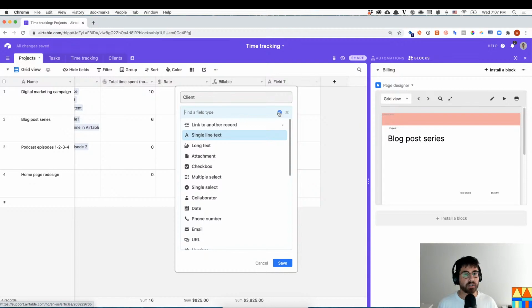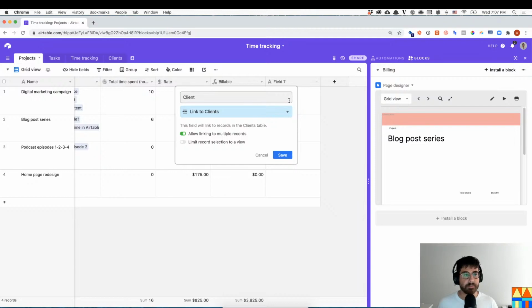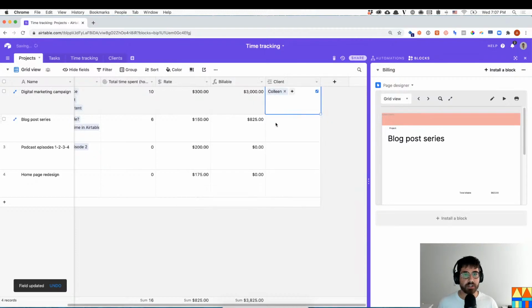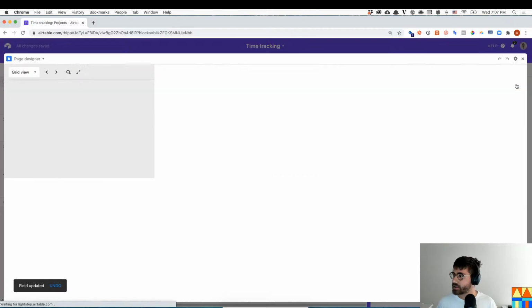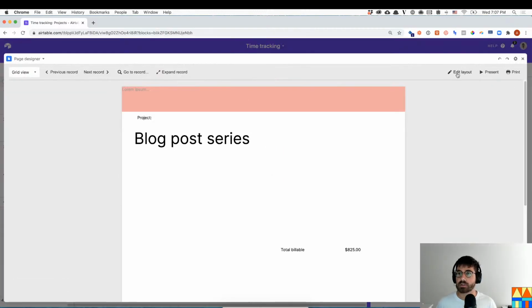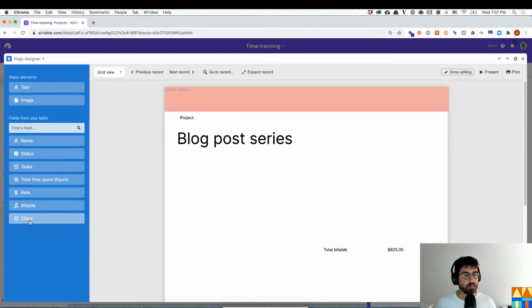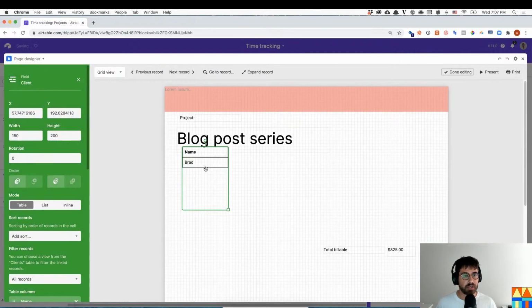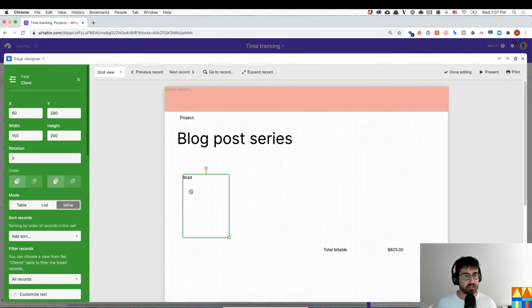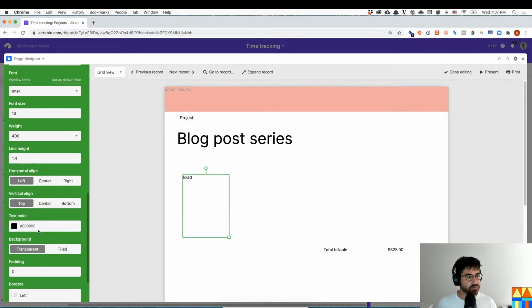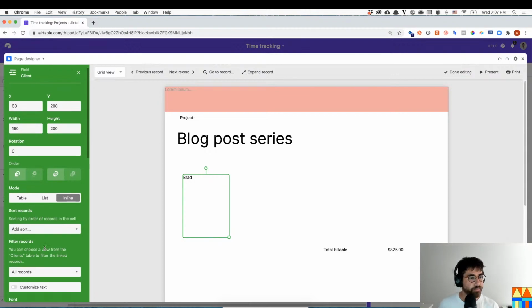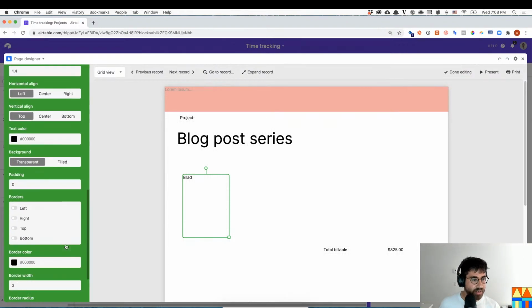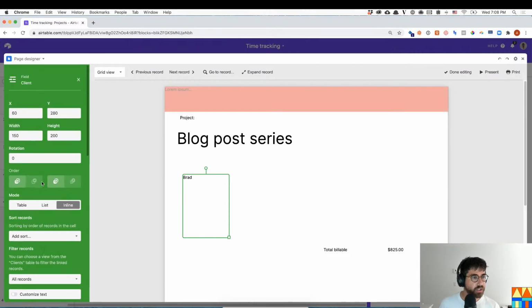So we're going to create a link to another record. Going to link to clients. Save that. Now we have Colleen, who's my first client here, and then Brad, my second one. So now if we go back into our billable, we can actually start adding information from the client, right? So I can kind of inline like that, start adding information from Brad or from Colleen, the related client.